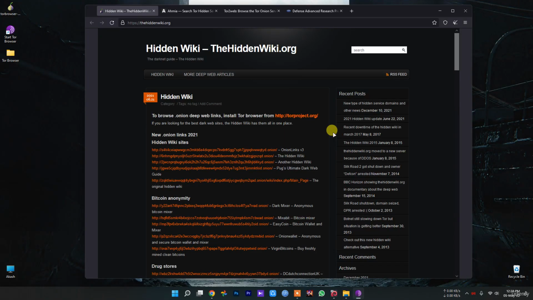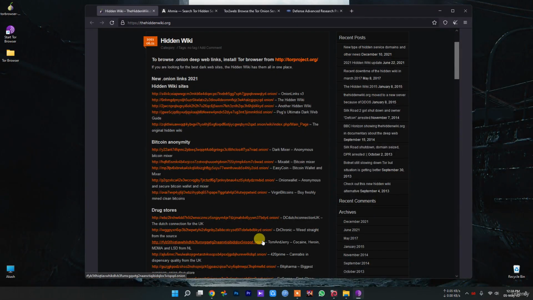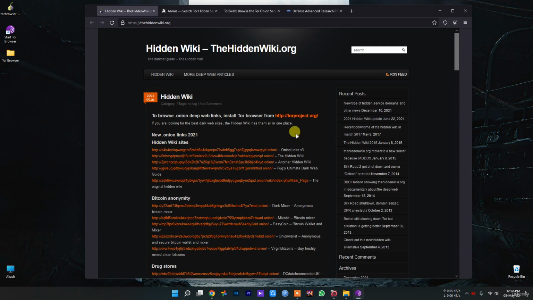So let's talk about Tor hidden services. What are Tor hidden services? Tor hidden services are like the websites that open with .onion. As you can see, all of these websites end with .onion. They can be accessed via any .onion address which you can see in the URL bar.